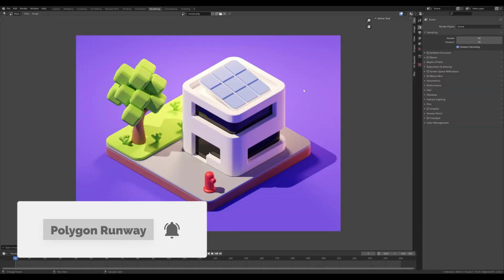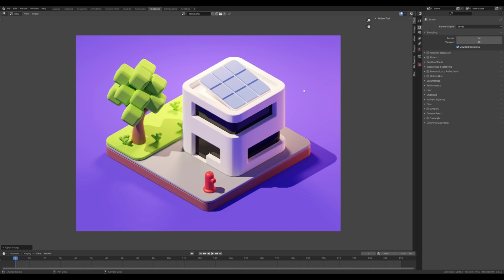This time I want to show you how to make a quick cartoon house illustration like this, and I want to make this as short as possible for you, so I will go quicker over some things.